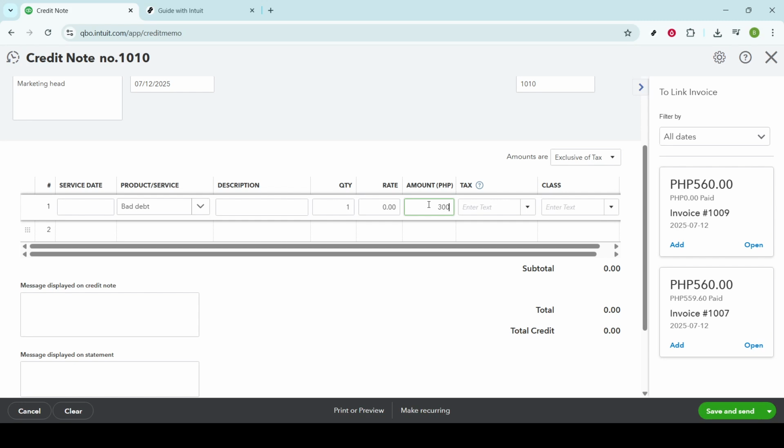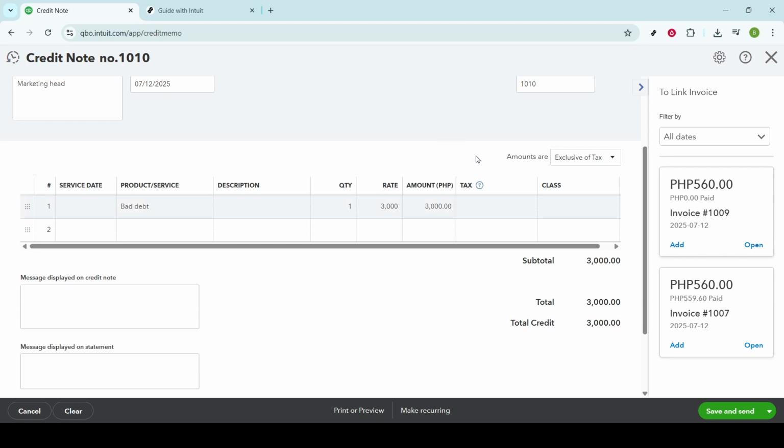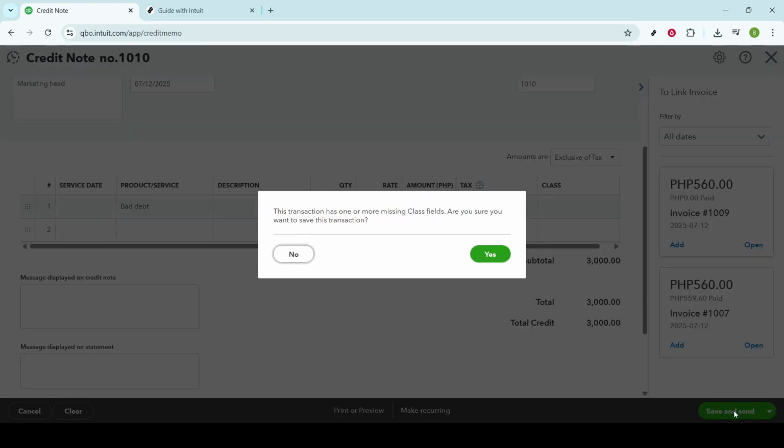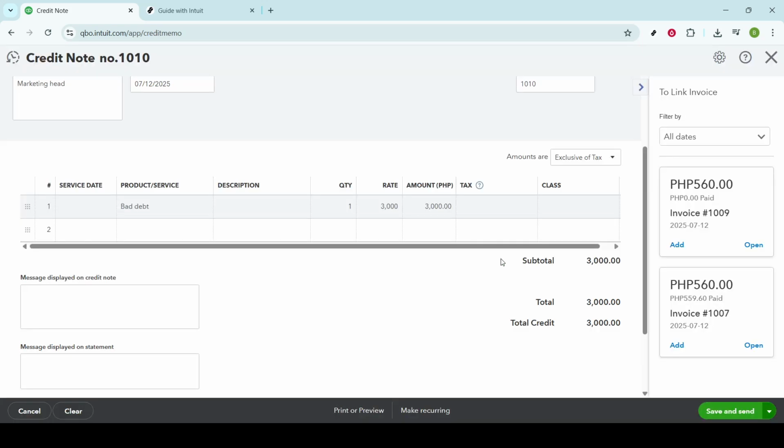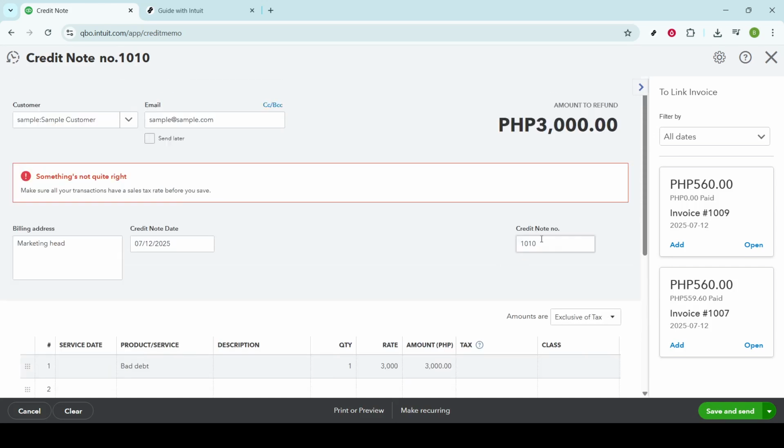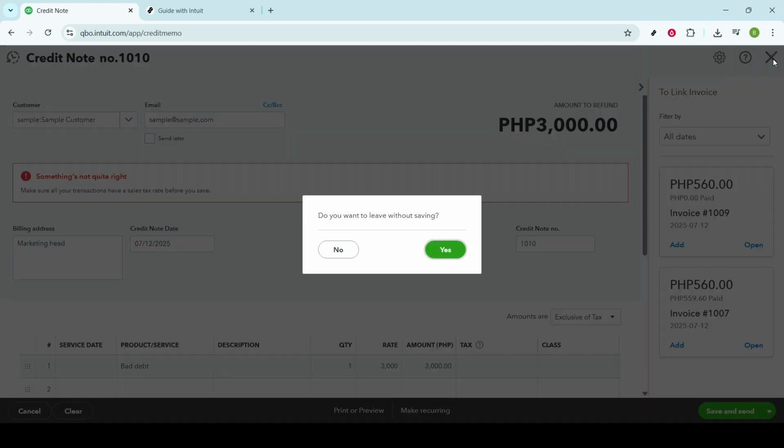Once all the details are filled in, click Save. This action officially creates the credit note that offsets the outstanding invoice. But there's a final step to fully apply this transaction. You'll need to go back to the Sales tab, where you can find the list of invoices. Click on Invoices, search for the customer's invoice you're writing off, and choose to receive payment.